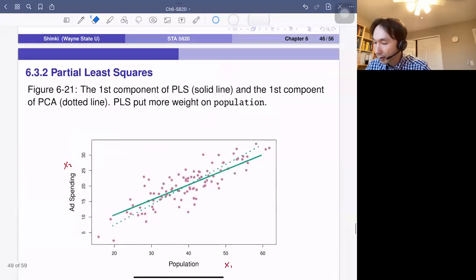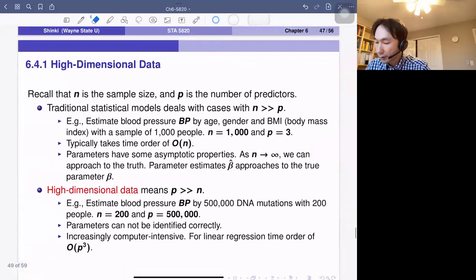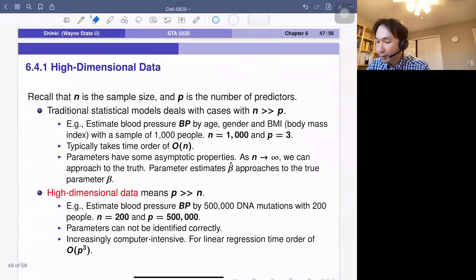Yeah, so basically this is the end of the PLS, and now we discuss some of the properties. N is the sample size and P is the number of predictors. The traditional statistical models deal with the case where N is much larger than P.